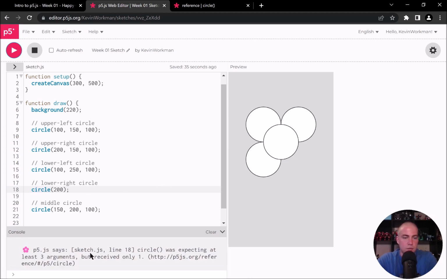And so you get this error message down here. I actually thought it would be a little bit more obvious, but this is just a hint that says circle was expecting at least 3 arguments but received only 1. And does it tell you the line number? Yeah, it does right here, line 18.